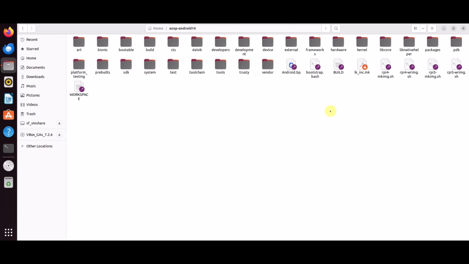Around 250 GB of source code, 800 plus repositories, thousands of directories. When most people see this for the first time, they have no idea where to start. Which directory does what, what is the relationship between them, where does Android actually begin?